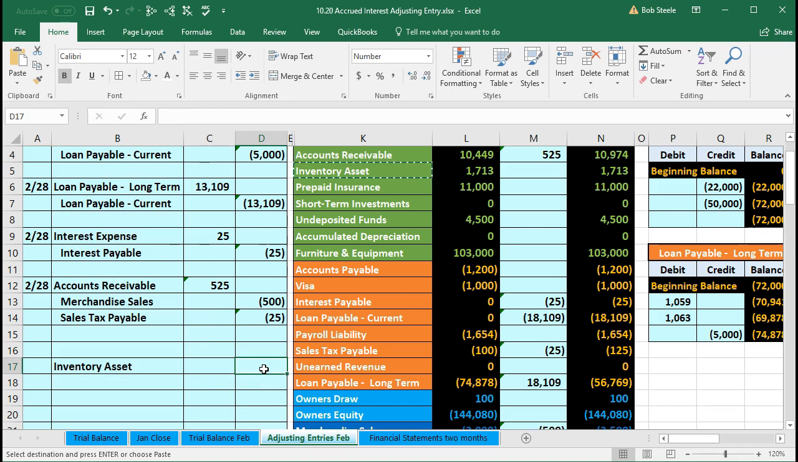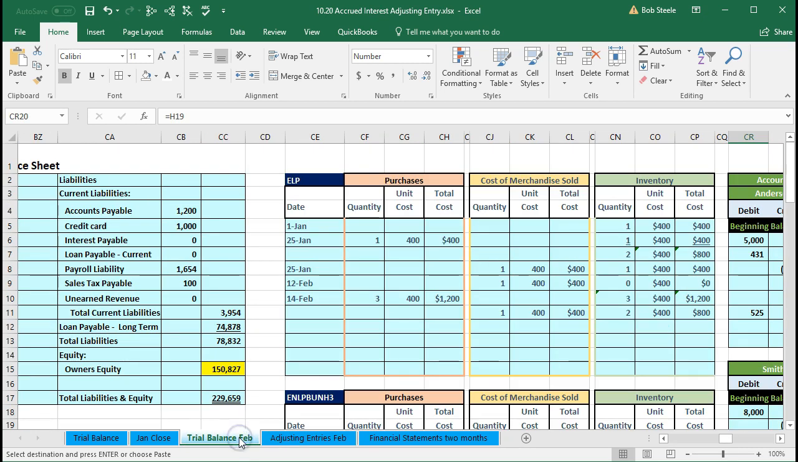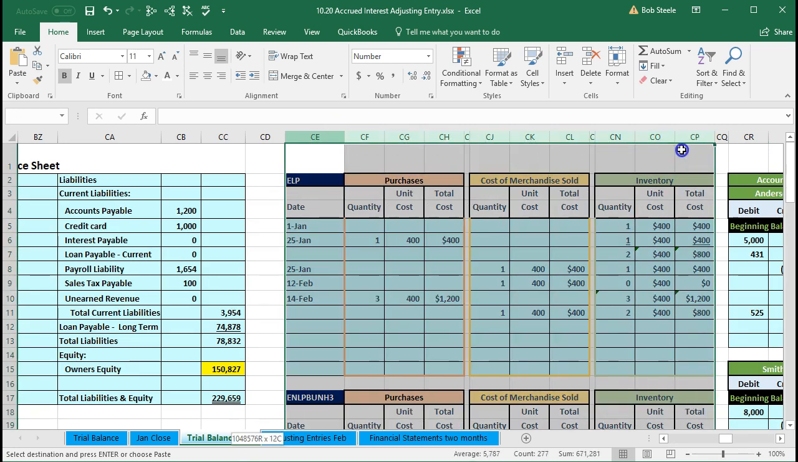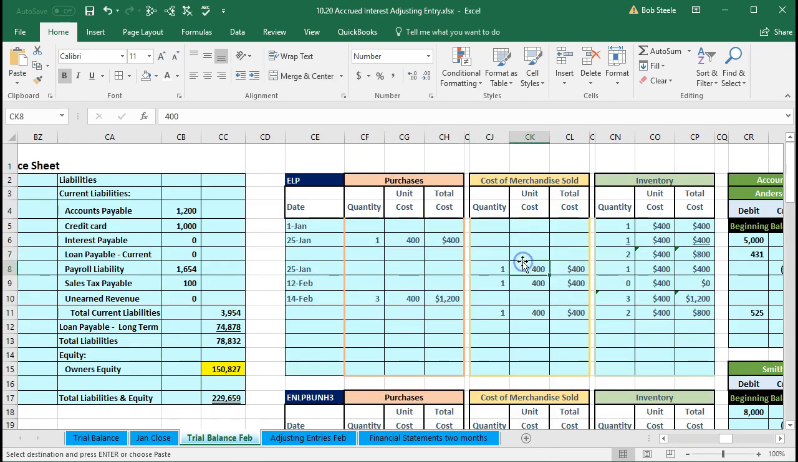So if we go and take a look, I'm going to look at the last tab and look at our ledger for the inventory. So I'm just going to click on the trial balance tab. And I'm in columns CE through CP. That's going to be where the inventory is. We sold an ELP, and they cost $400. So the cost is $400. So we're going to go back to our adjusting entry with that knowledge.